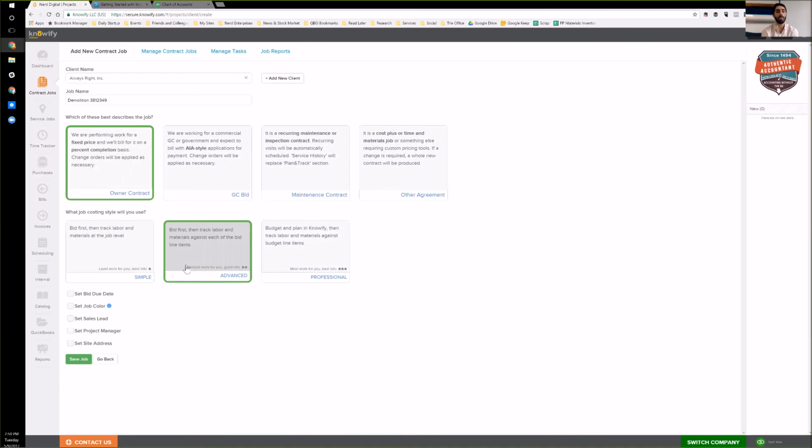Advanced mode, very similar flow in that you start with the bid. You don't bother with budgeting. You just say, here's my quote. But if you bid this out in different line items, then your job costing isn't just at the job level. It's broken down into those line items. So if you quote the client demolition, drywall, framing, painting, then you get to track your cost to demolition, drywall, framing, painting. So you get that extra layer of detail here.